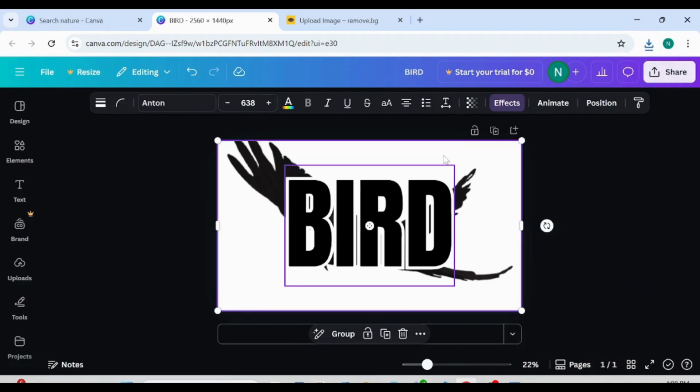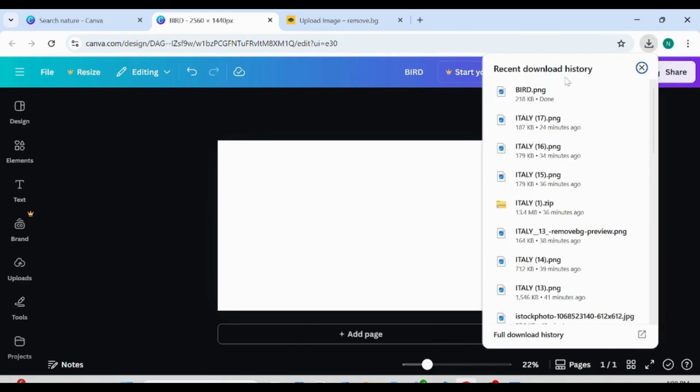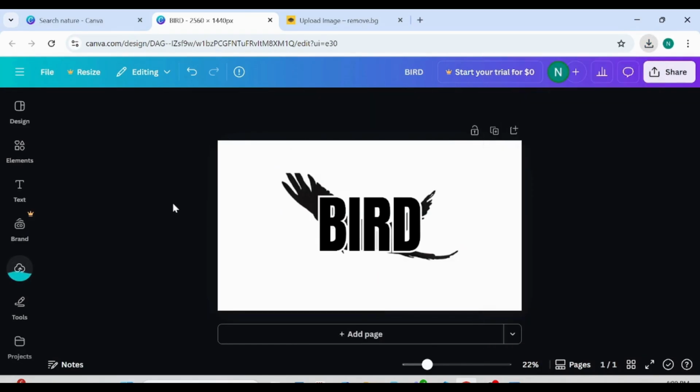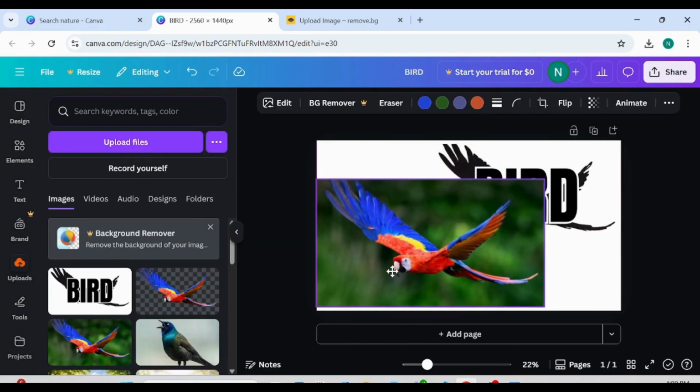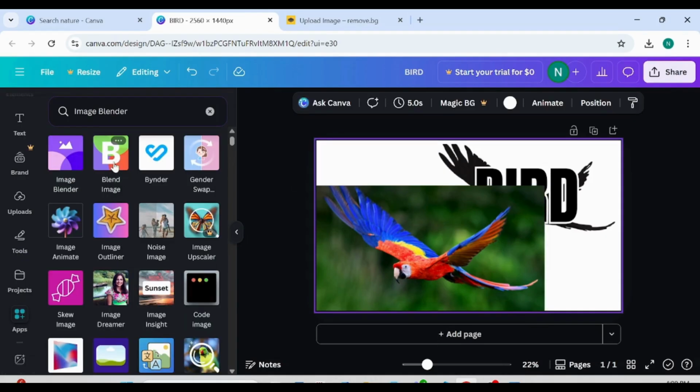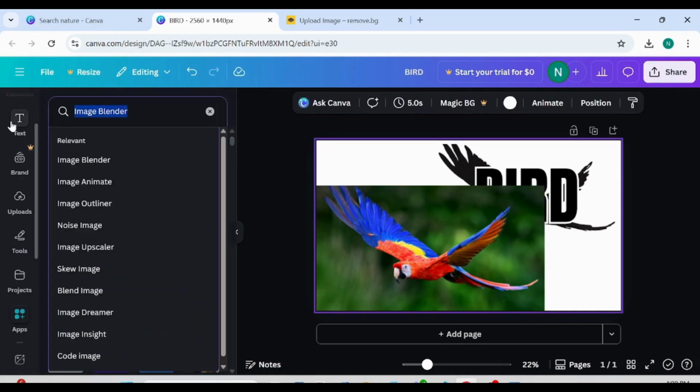After downloading, you need to delete everything from the canvas. Re-upload the downloaded black and white image. Now, upload the original image with the original background. Place both images exactly on top of each other.